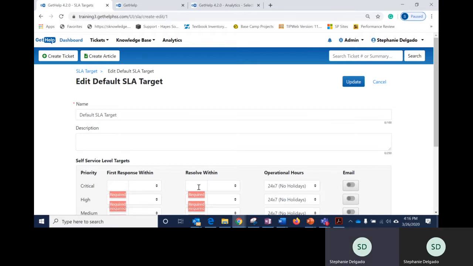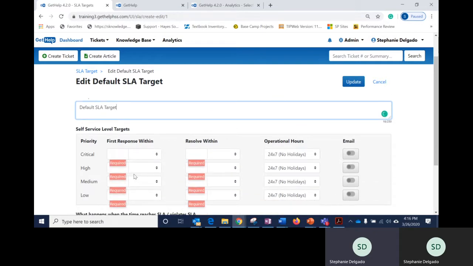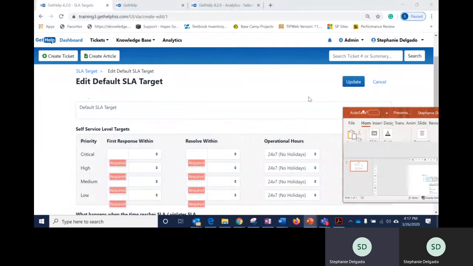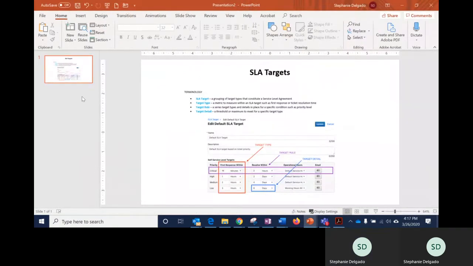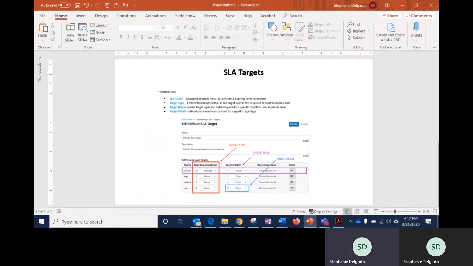So the first thing that you'll want to do when you come in is you'll have your name, and I'm just going to, for sake of today, say this is our default. Now you'll need to set those service level targets. Before I even get started with this piece, there's a great visual that I do want to show you. I'm going to drag this over real quick. There we go. So this I really appreciate.